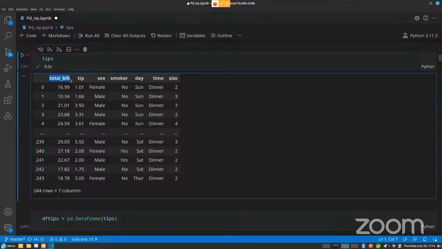So the first thing is total bill. It seems to suggest that some kind of shopping has taken place or some kind of service has been charged. Then it tells us how much was the tip for that bill. Then it tells us what the gender or sex of the person was who made the tip and who paid the bill. We also get to know whether said person is a smoker or not.